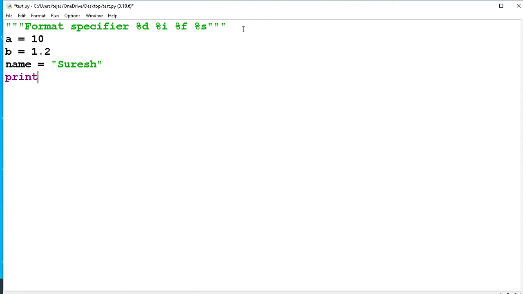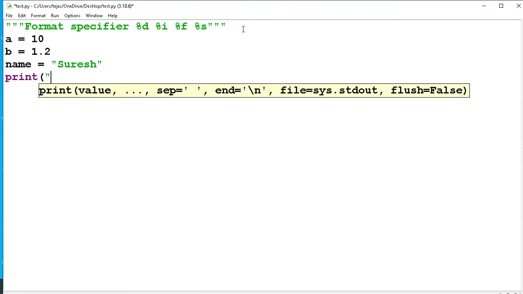We have to use print. Now in this string we are going to use format specifiers. For example, %d, here I want to print the integer number. Then %f, I want to print here a float number, that is 1.2, and here I want to print a string, that is the name. So I have specified here.